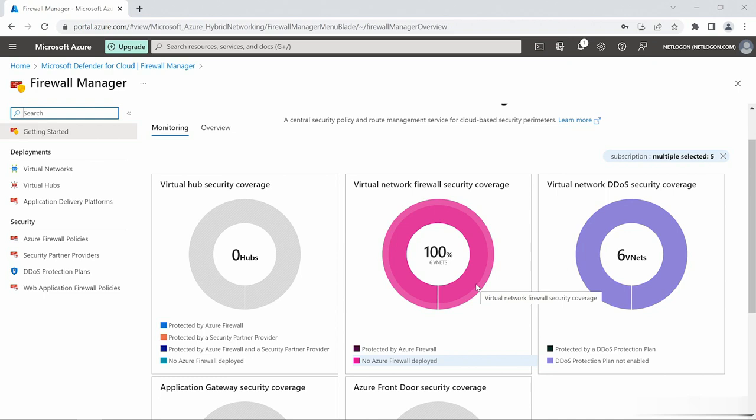Microsoft Defender for Cloud is a very important tool for administrators who want to improve and maintain a high level of security in their Azure environments.